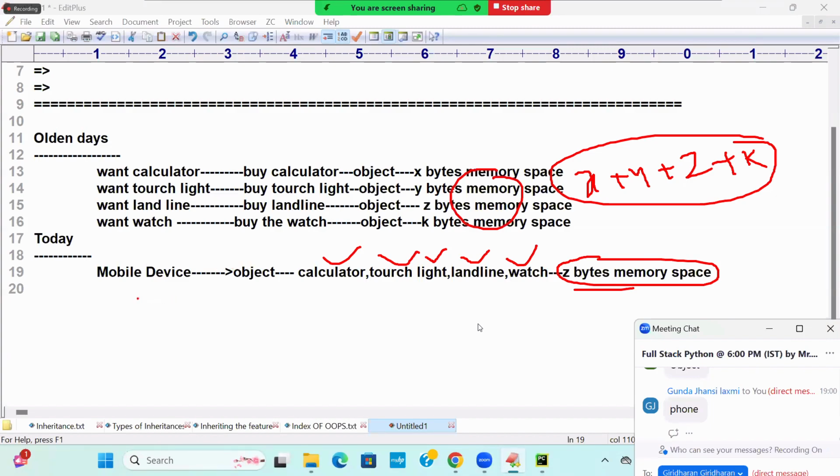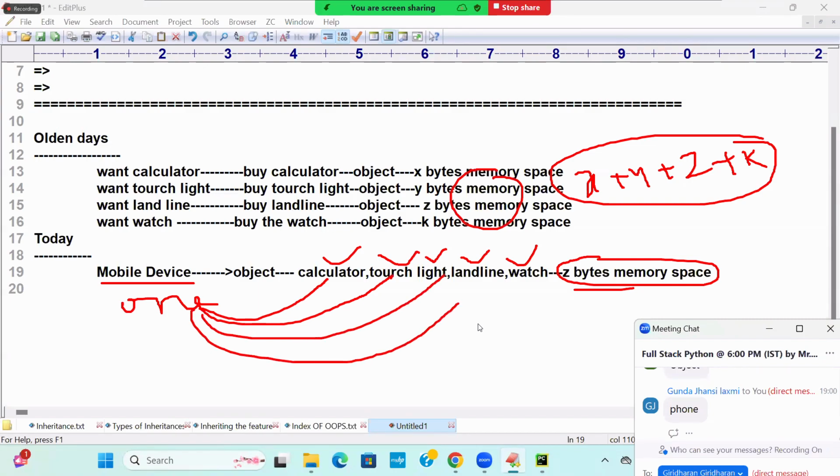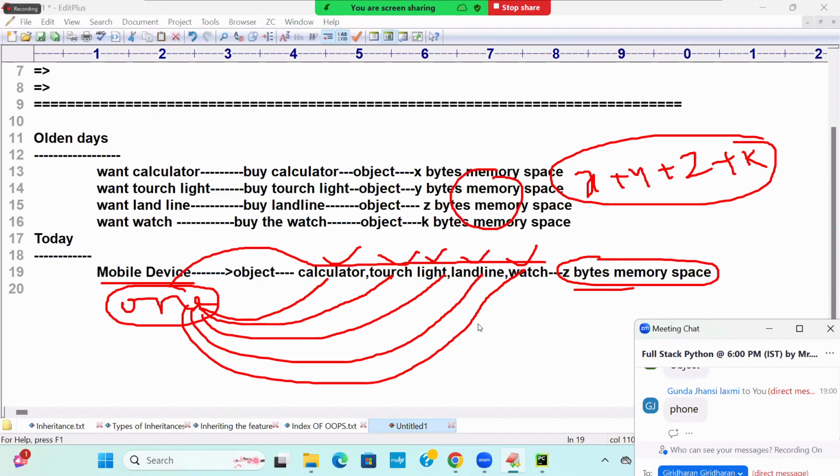What it is doing, this is called what? One device acting as multiple devices' behaviors. I hope you are following this. One device is acting as multiple devices. This representation is called polymorphic representation. How is it looking? One in many forms. One device acts as many forms.